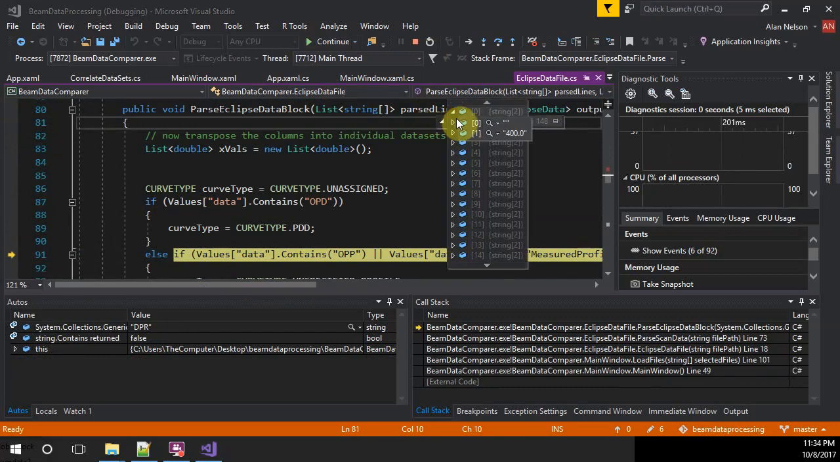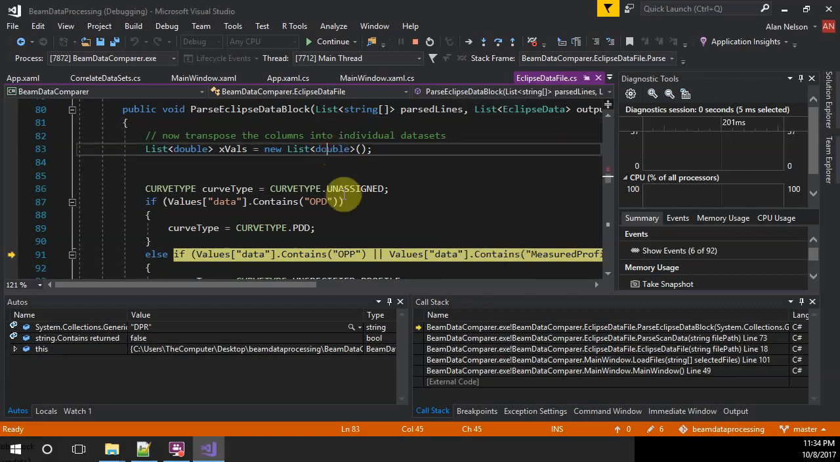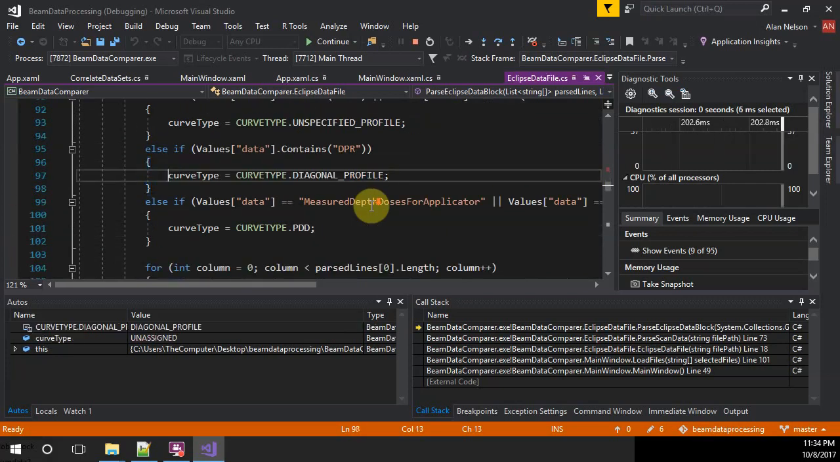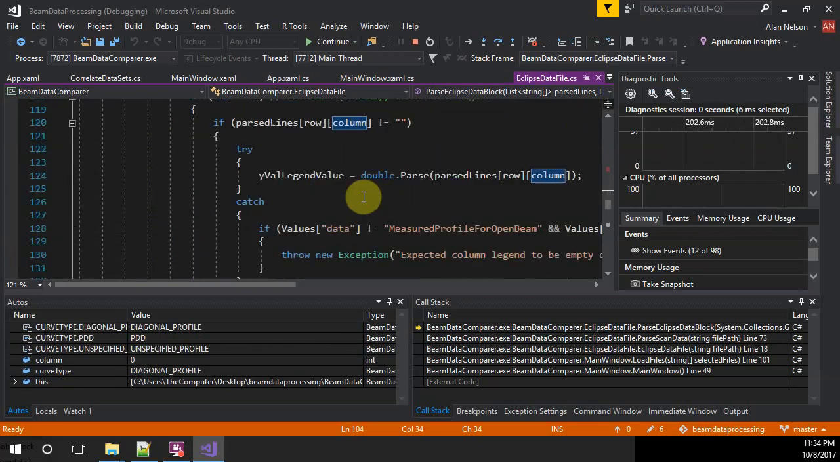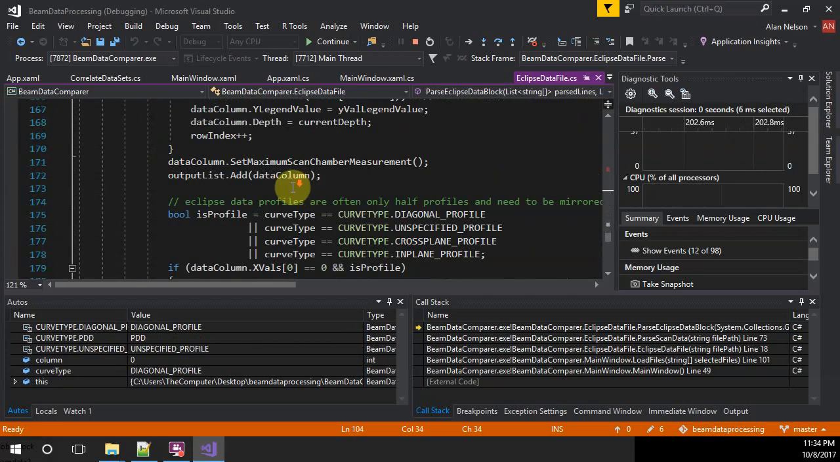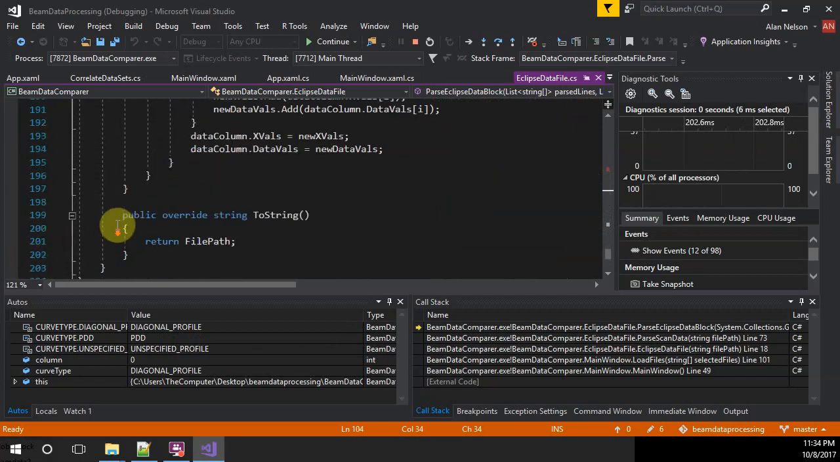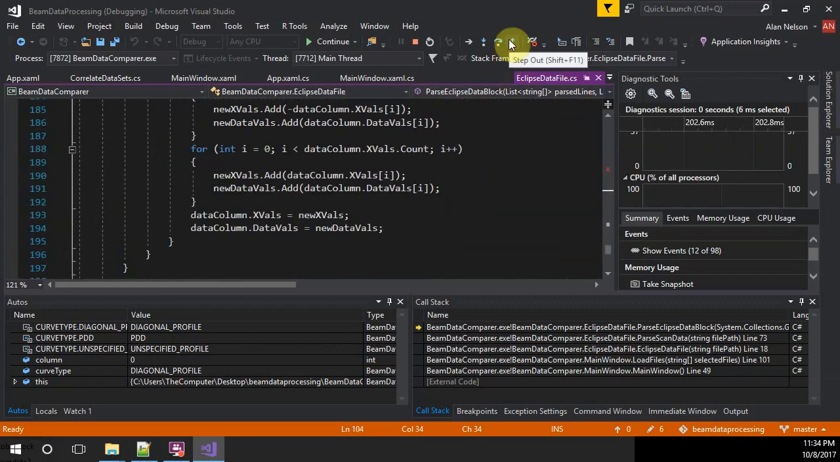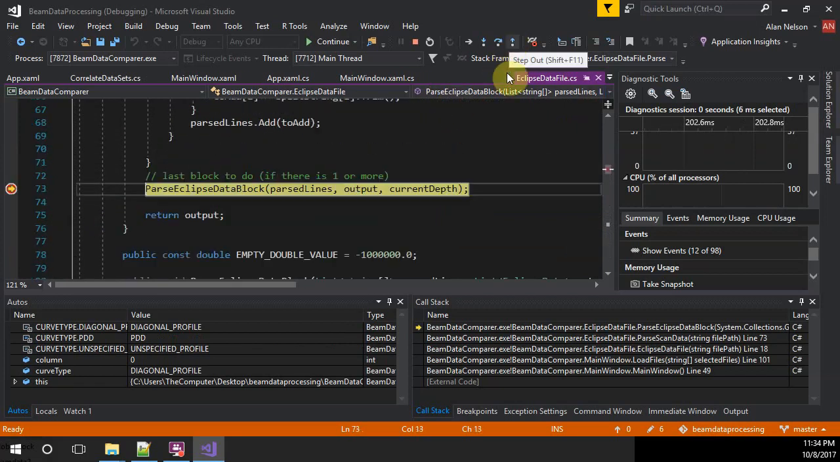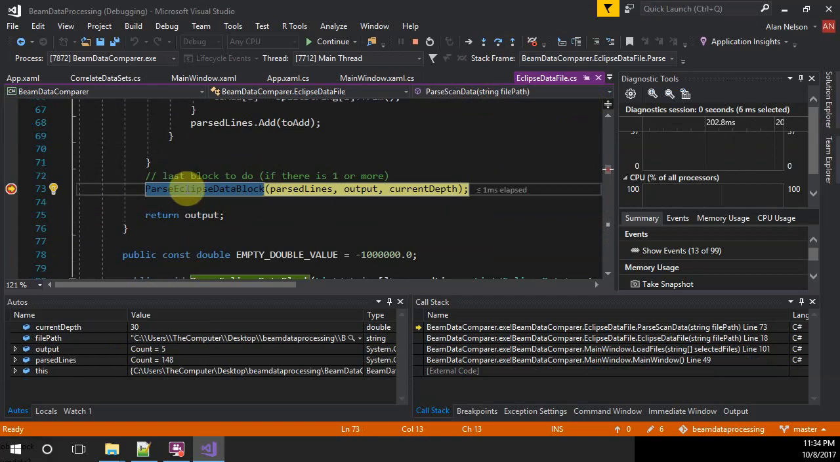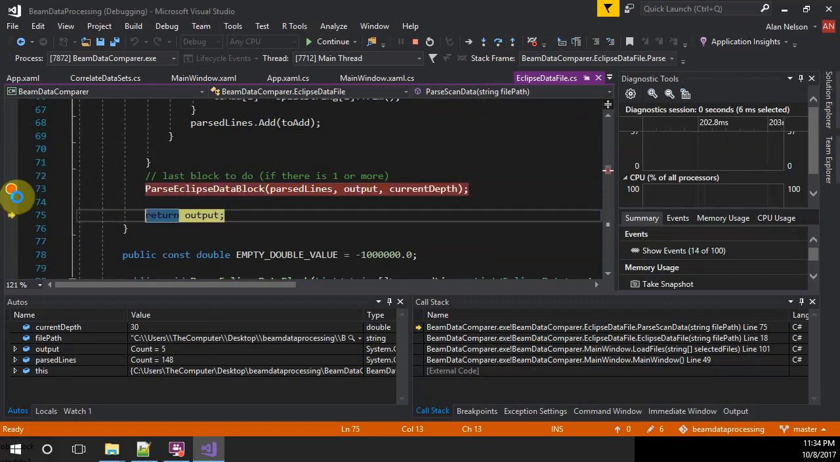If you go in, this one has 400, 100. This one only has 2 columns in it. The first column has 5 in it, the second column has 100.2 in that line, and so forth. So it just pulls the data out. And ultimately, I'm going to come down to the very end. In fact, this is a good time to step out, Shift F11. That brings us back to that function call.